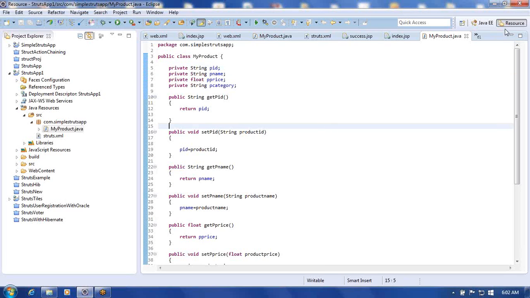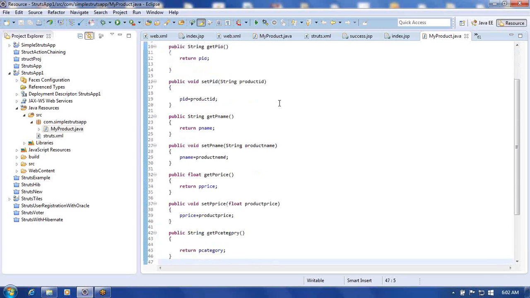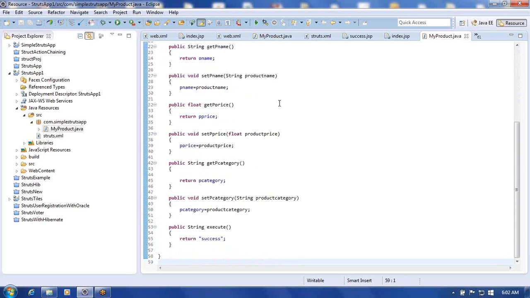So we had these methods, setters and getters: getId, setId, then getName and setName. And one important method here is called execute, which returns a success value. As far as Struts is concerned, Struts can return certain result types.